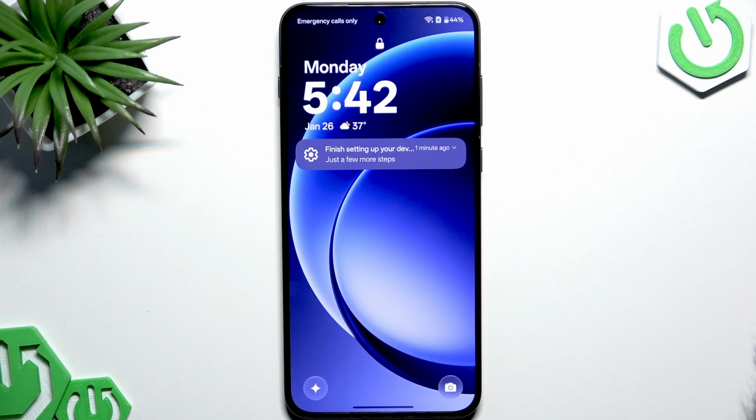Welcome. In this video I will show you what to do if you forgot the lock screen password to your OnePlus 15R smartphone.